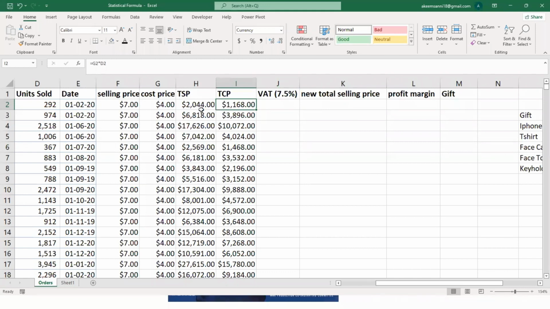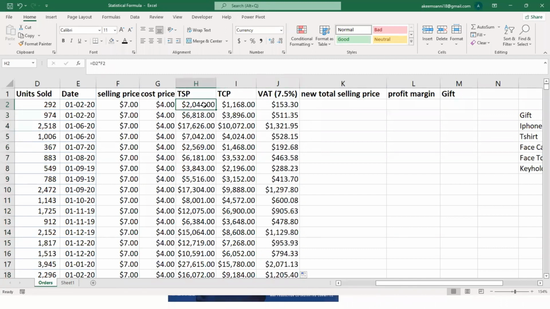You are not paying tax on producing. You are not even the one paying the VAT. The people that are going to pay this money are the ones that are going to pay the VAT. So I'll just say equals the total selling price multiplied by 7.5%, and press enter. This is the amount this person is going to pay as the tax for purchasing this unit.